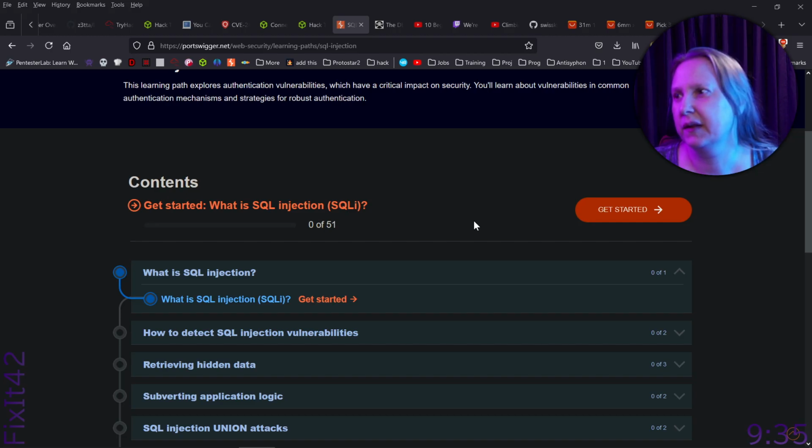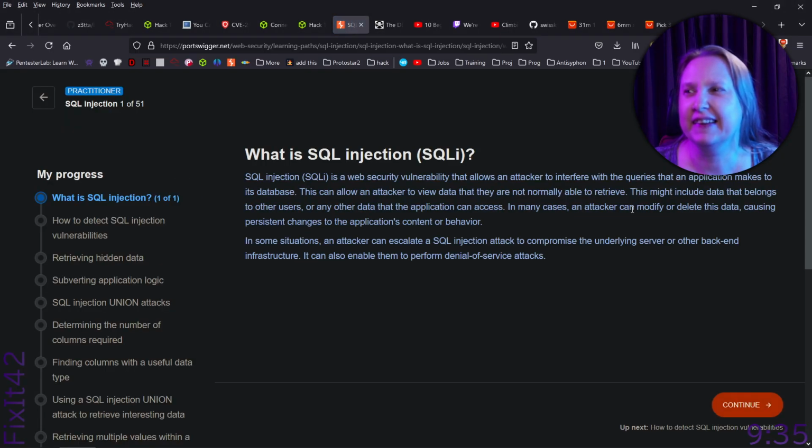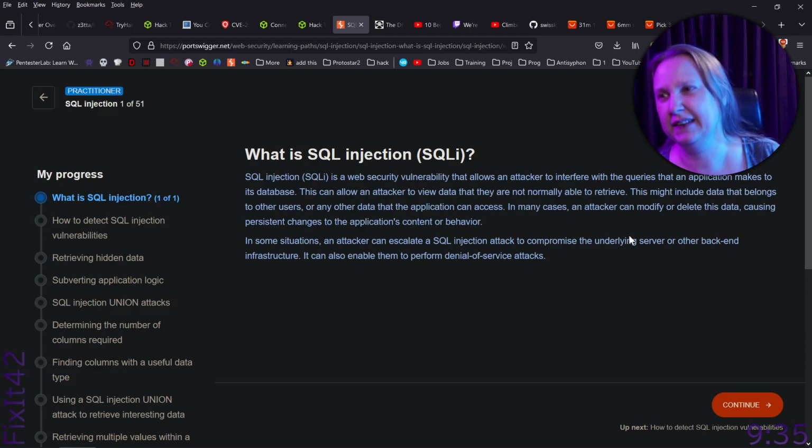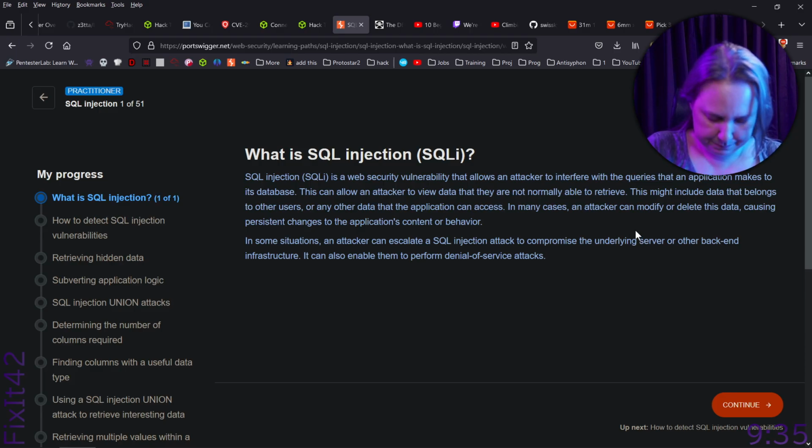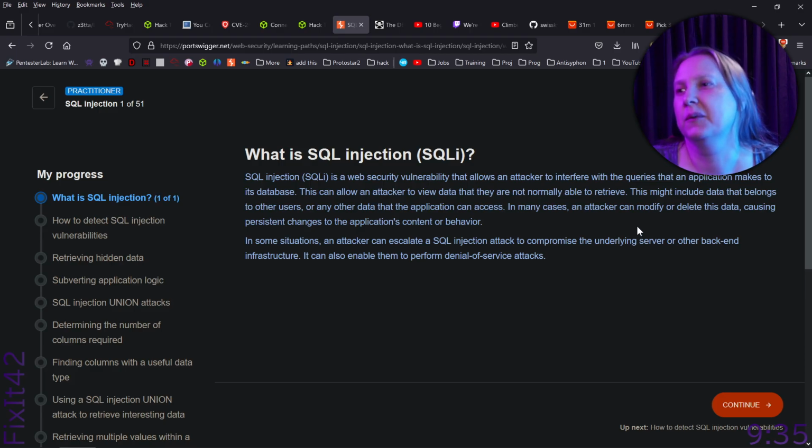So, contents. What is SQLi? Yeah, I guess I'll just read it, right? What is SQLi?